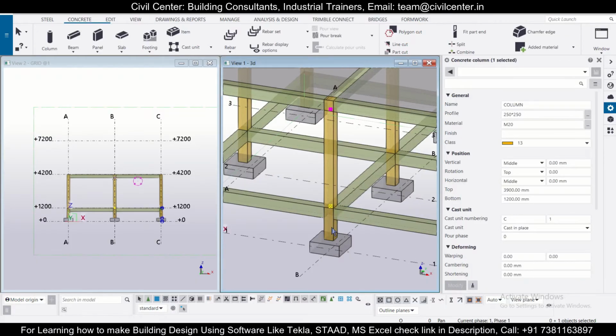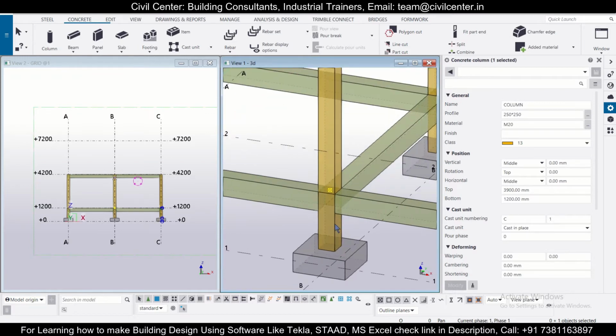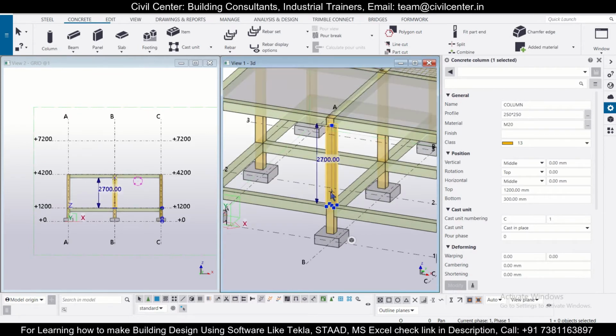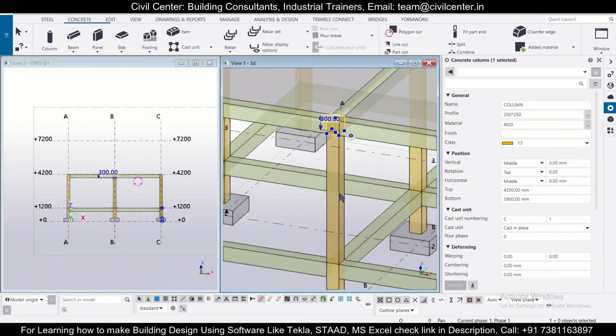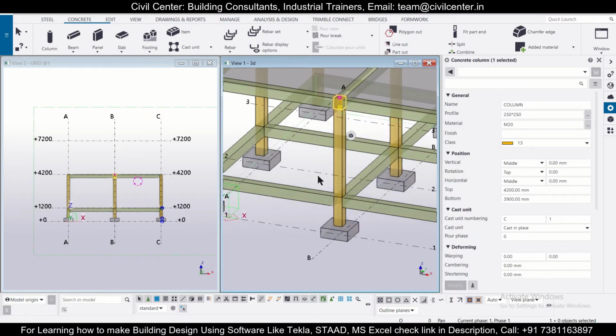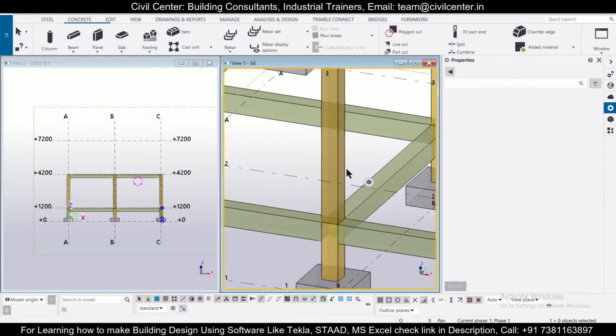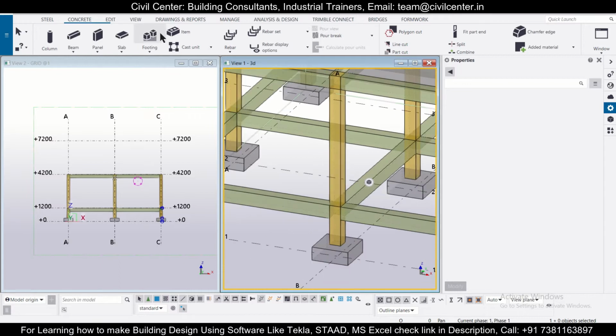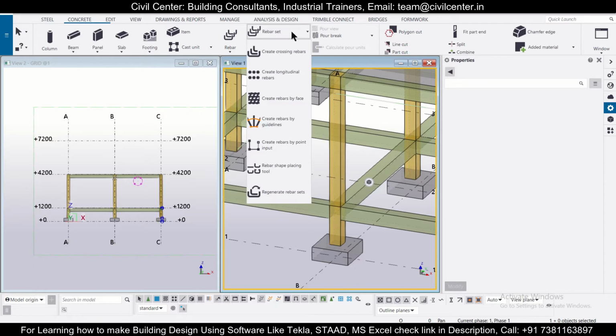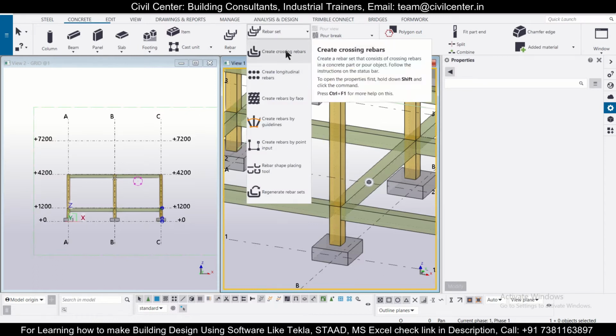So first of all, you can observe that we have created the model having different parts in different levels so that we can create or insert different spacings for our particular ties. So now to insert our ties, we can simply go to the option of concrete and to the rebar set, and we can select on create crossing rebars.